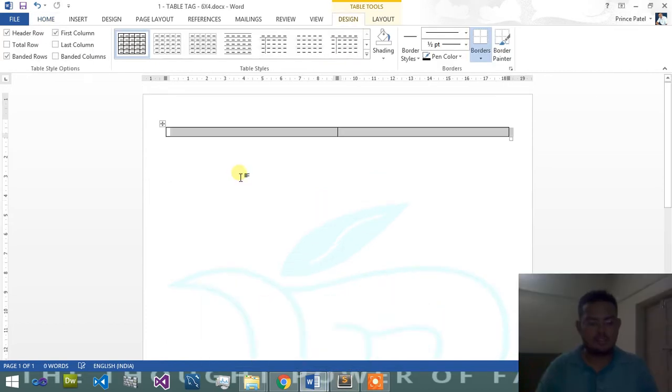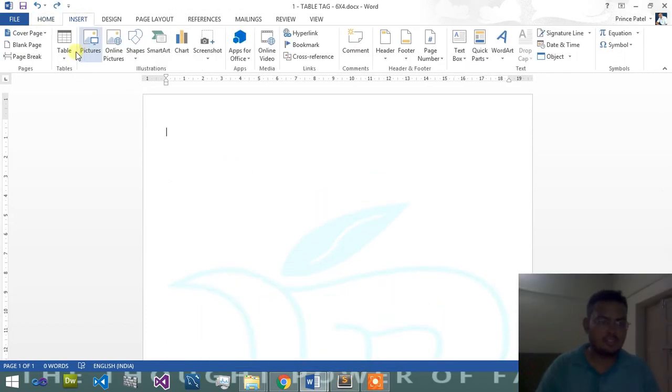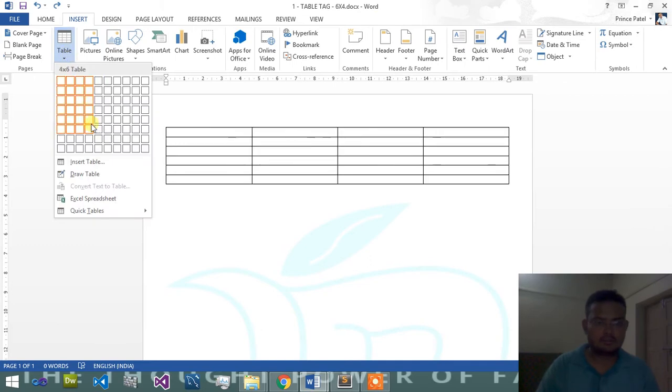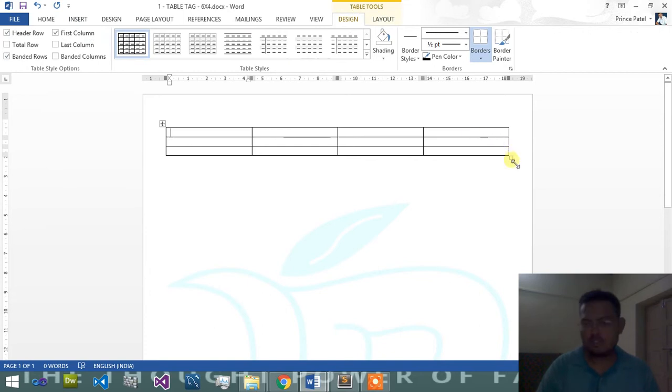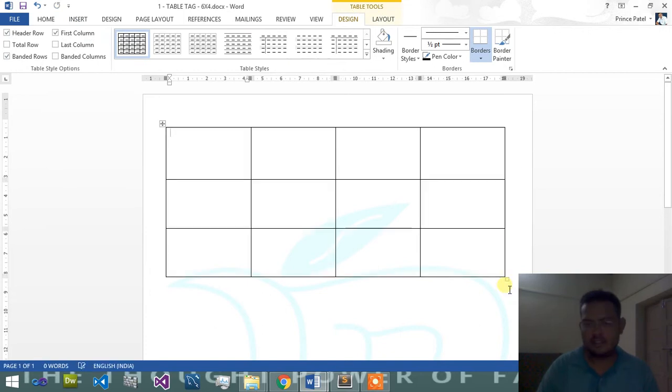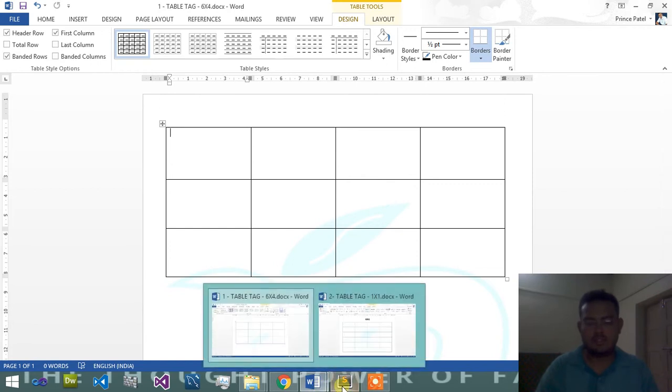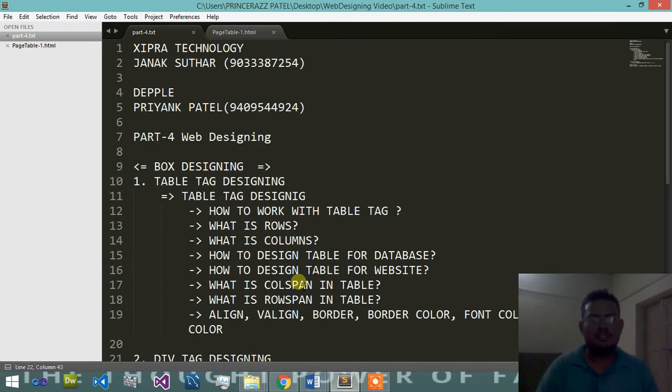Then I can create any number of columns and rows, and you recognize it, like 3 rows and 4 columns. Now I am starting the design in HTML. Okay, you know about rows and columns, so after this I start the design in HTML.